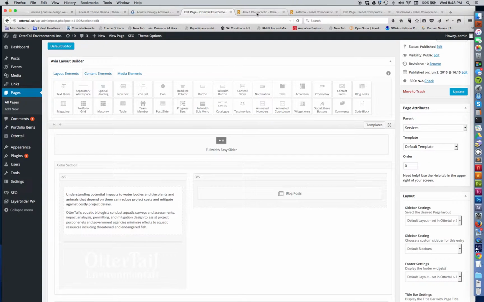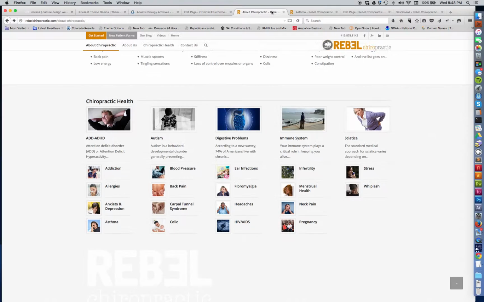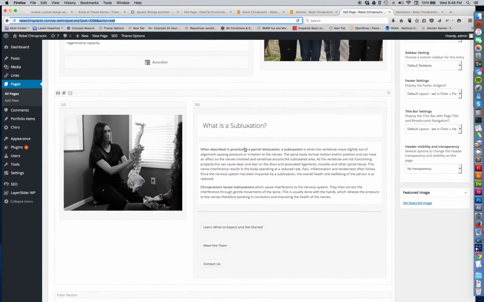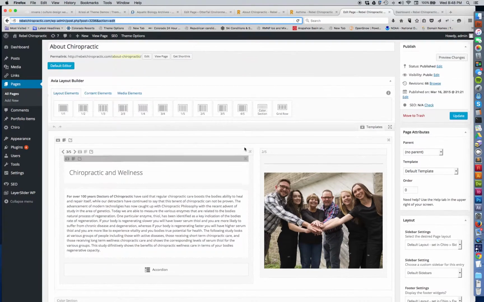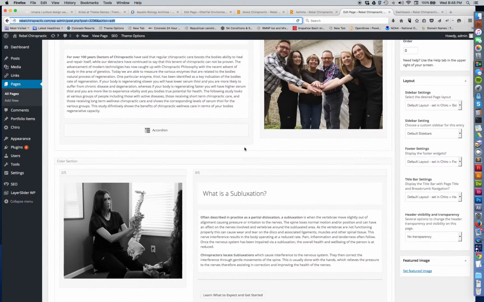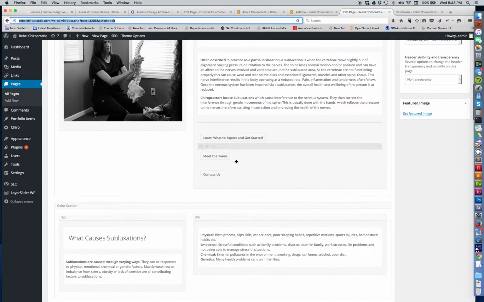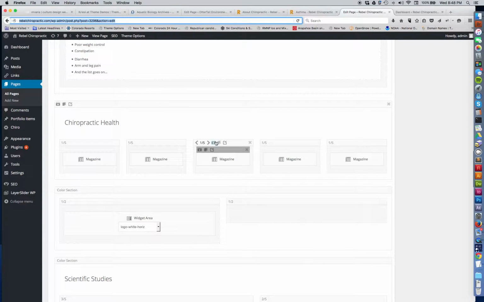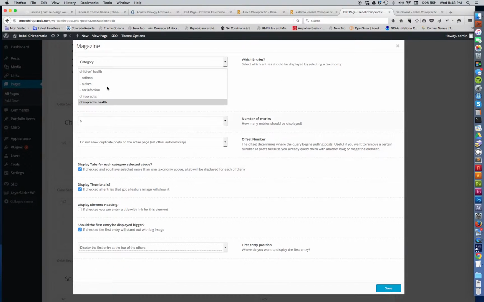In this case, for this setup, again, we have a page with the advanced layout editor, color sections and columns, and then content in the columns. And then here's the magazine. I have 5 columns and 5 magazines. Category is chiropractic health. 5 entries, and then some other settings.